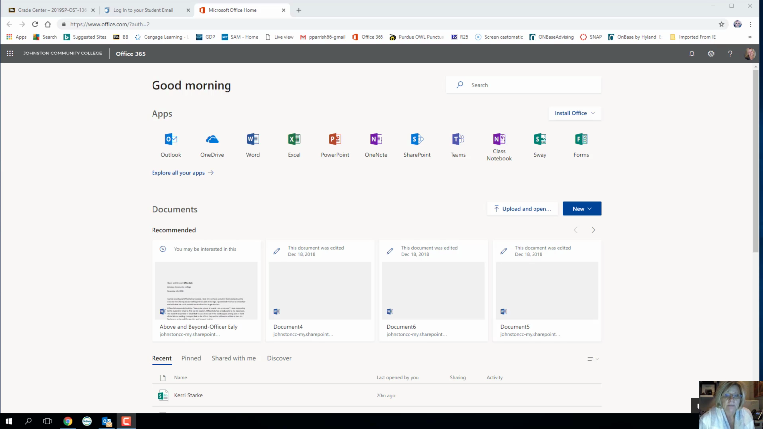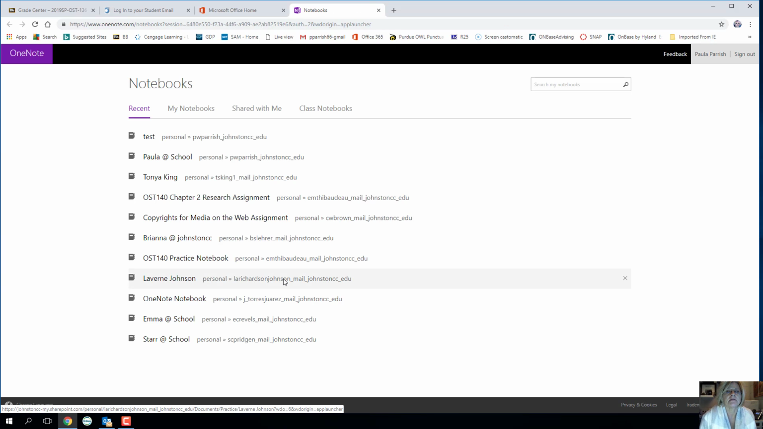So I'm going to go ahead and get started. I have opened up my app screen by going to the JCC homepage, going to student email and logging in, and then this way I can see all my apps here. We're going to start with OneNote. You should have access to everything. Let me close this back out.